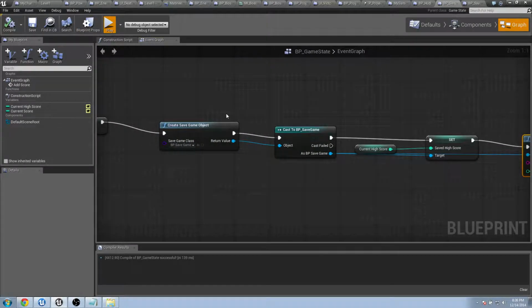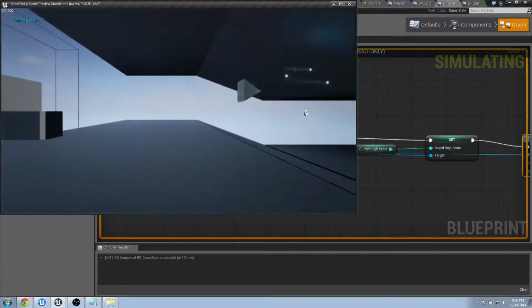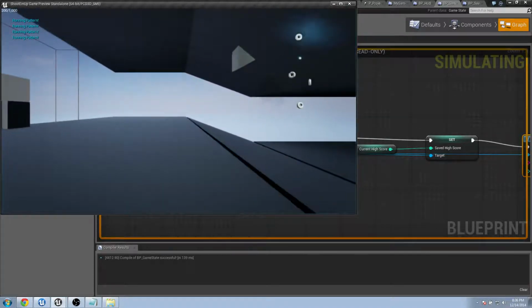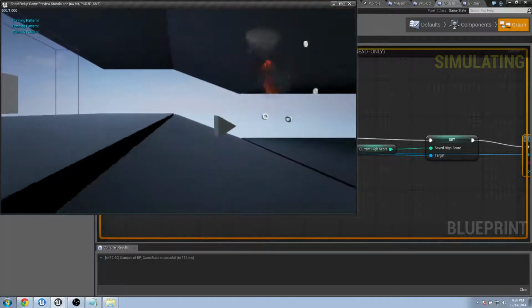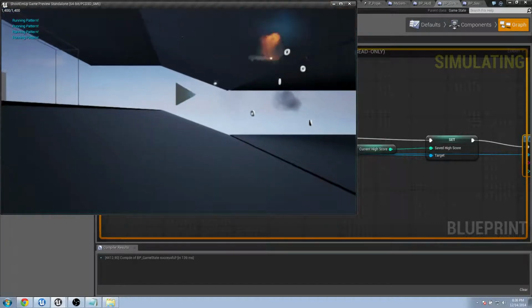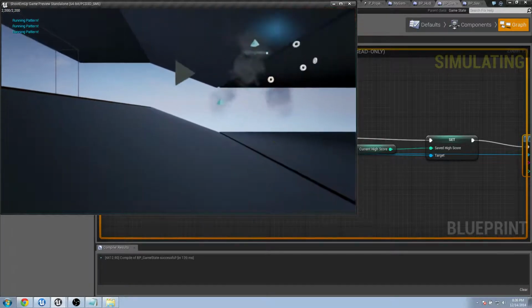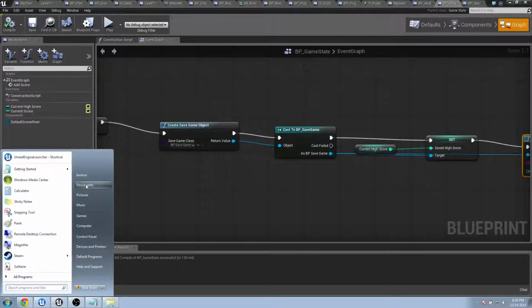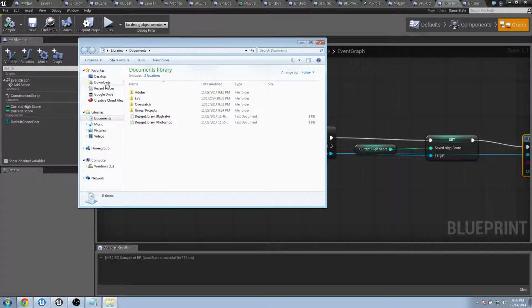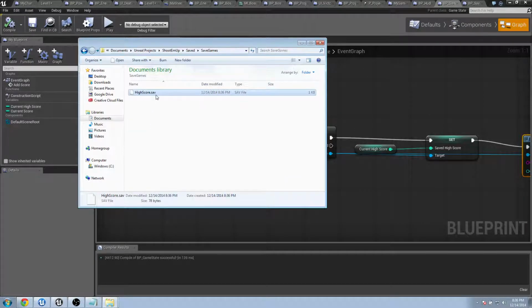now we can play. After all that, 200, 400, 600, 1000, 1200. Okay, so there is some score, and we can go to the documents page, and we can go to Unreal Projects, go to the project for your own game, saved, and then go to save games, and that's going to be where your save games get written to.